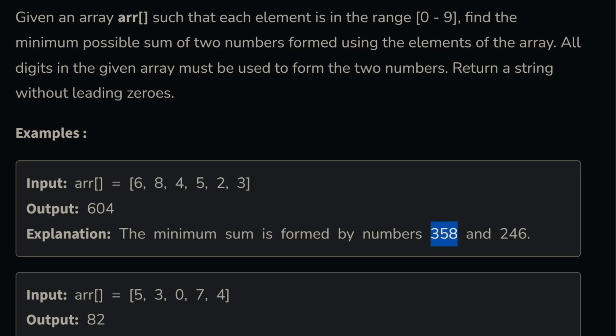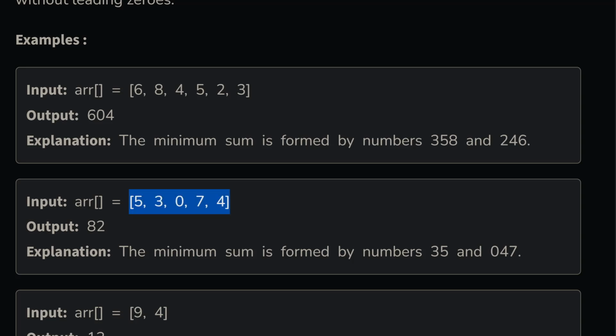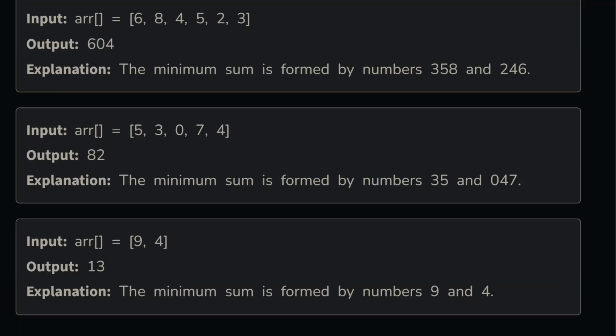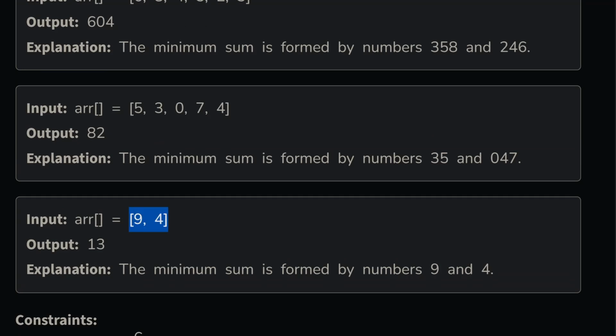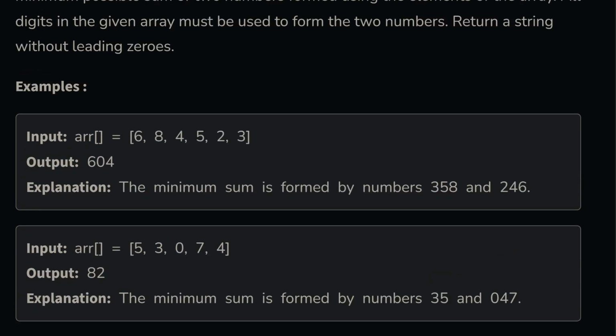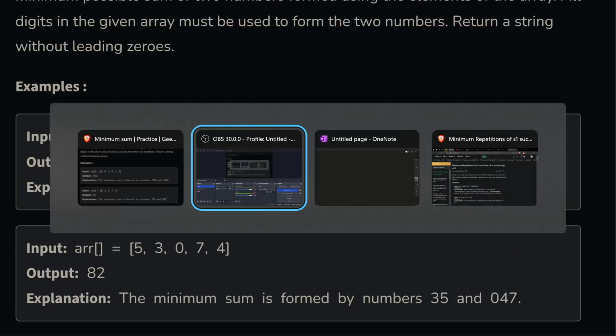So first number is this, second number is this, and the summation is the minimum summation. So the answer is this. Suppose we have this, and we have to divide the array elements into two numbers. First number is this, second number is this. The summation is the minimum. So output is this. And in this case we only have two elements. So first is this and the second is this. The output is 13.